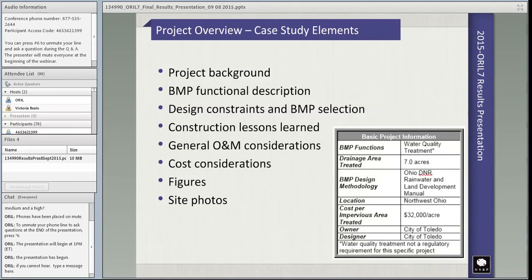Each of the case studies had basic project background, included site figures and photos, described the BMP function, and also the driver for what the need for the BMP was. Many of these BMPs were actually driven more by CSO, SSO, meeting green infrastructure requirements or trying to reduce combined sewer overflows, but some of them were more just trying to address the construction general permit, and that was our main driver in the tool.